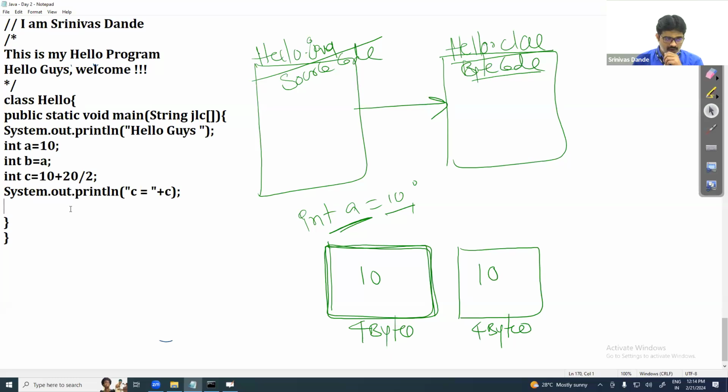Now, as per your understanding, how much memory will be allocated when I run this program internally? Simple, I think it is. You have another variable C. C also will take 4 bytes.